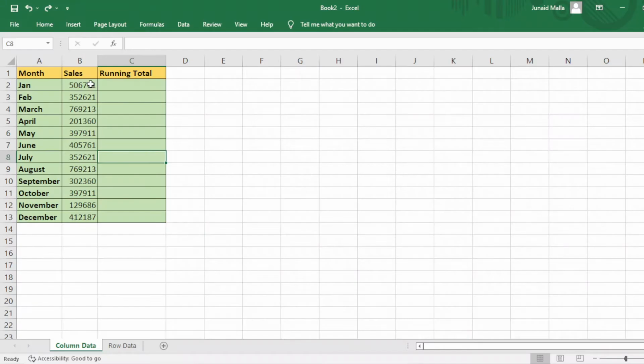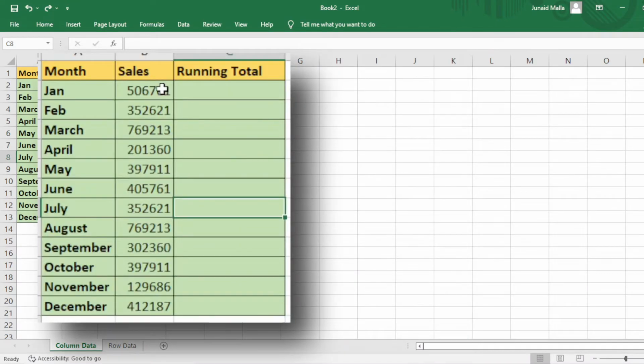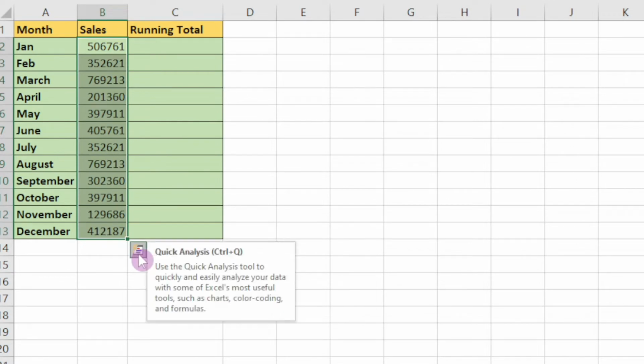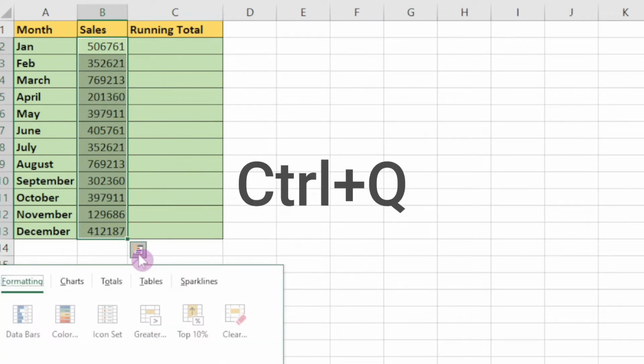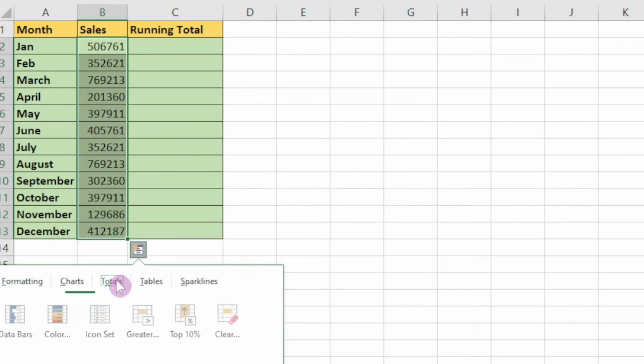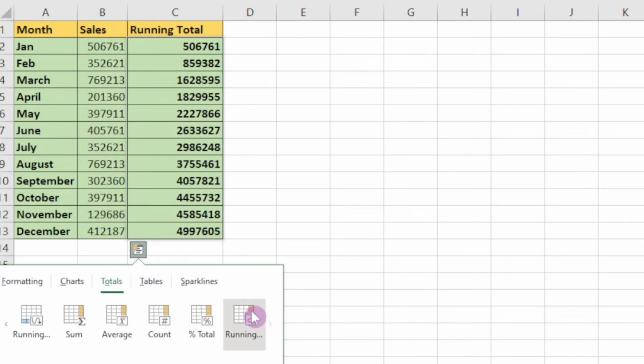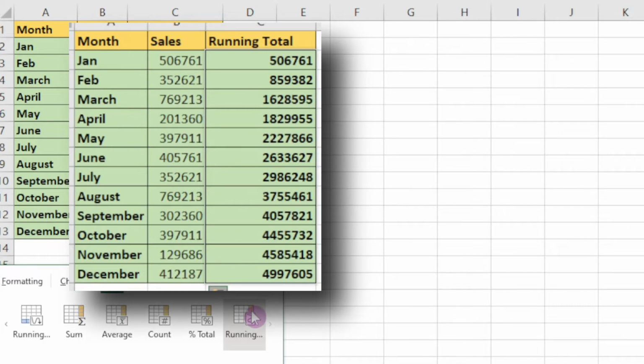If you don't know how to calculate the cumulative or running total of your data like monthly sales figures, profit figures or the like, don't worry. Select your entire range of data, then click on the Quick Analysis toolbar or press Ctrl Q on your keyboard. Then click on Totals, then click on the right arrow here, then click on the Running Total icon where the arrow points rightwards. Okay, you have got your running total.